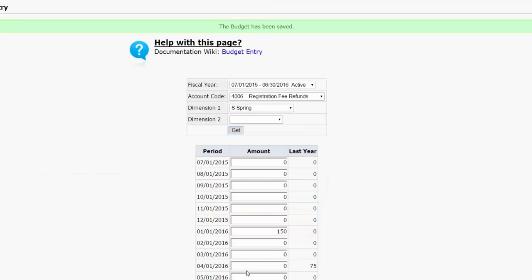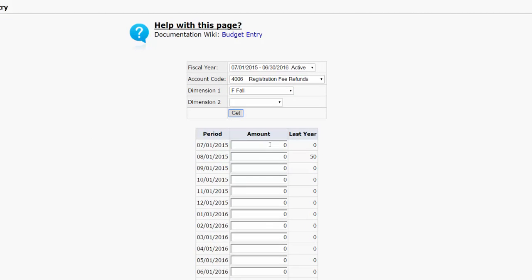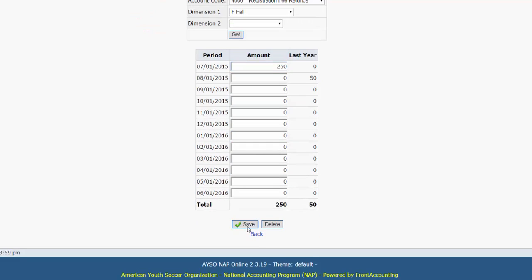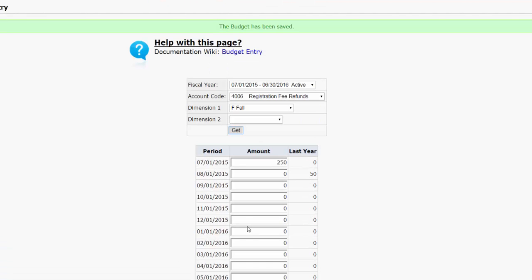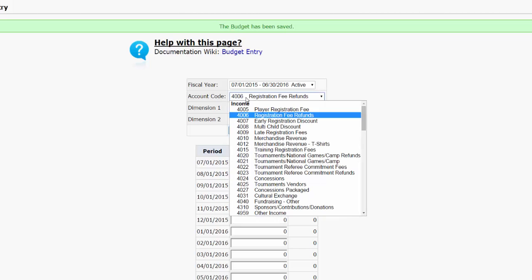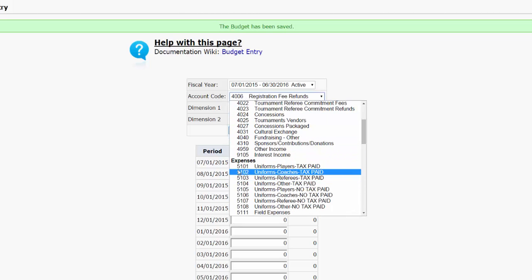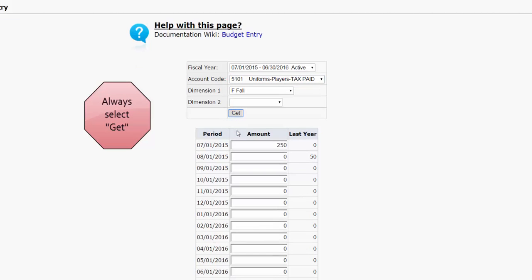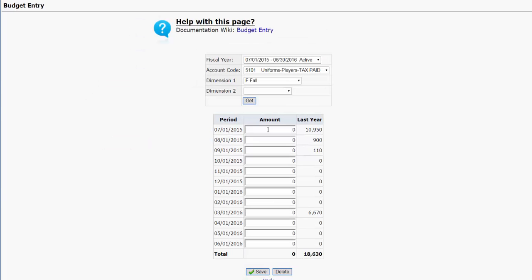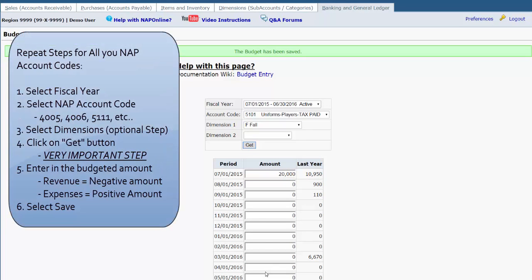I want to do the same thing for my fall season. I select the dimension fall and then enter the amount in July. Now it's time for my expenses. The first account I want to select is uniforms. Make sure to select Get in order to view the actual amounts for that account for the previous year. Then enter the amount and select Save. I repeat the same steps for my spring season.